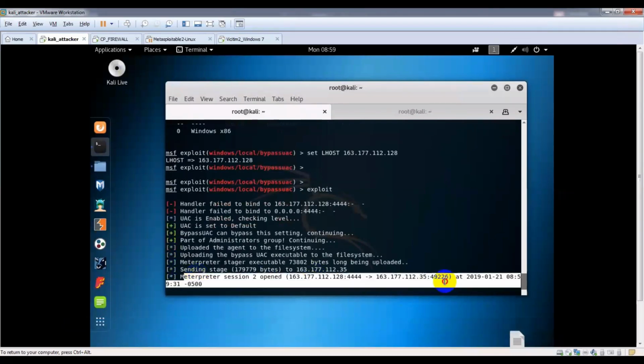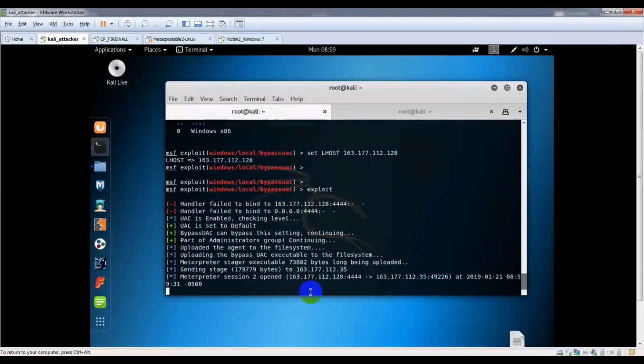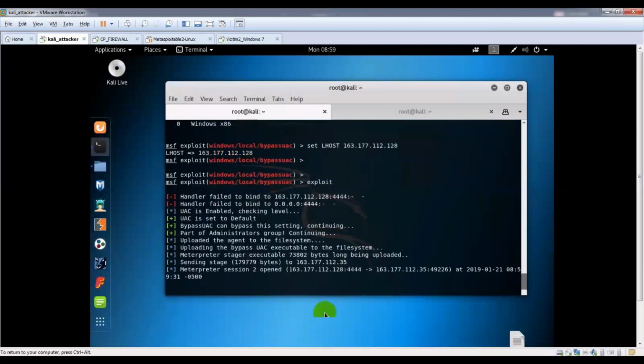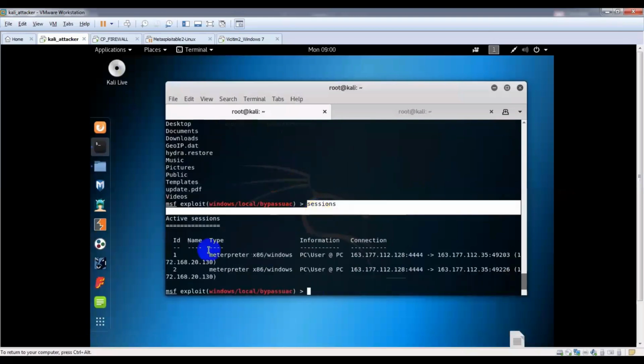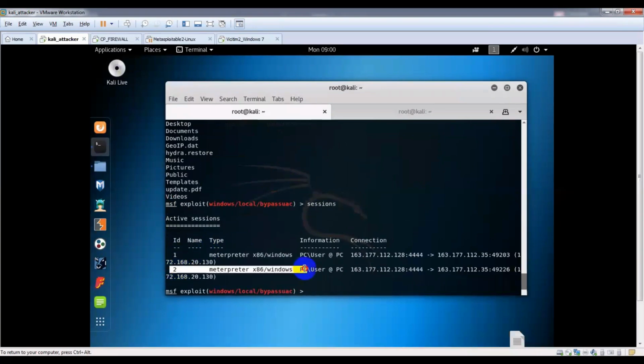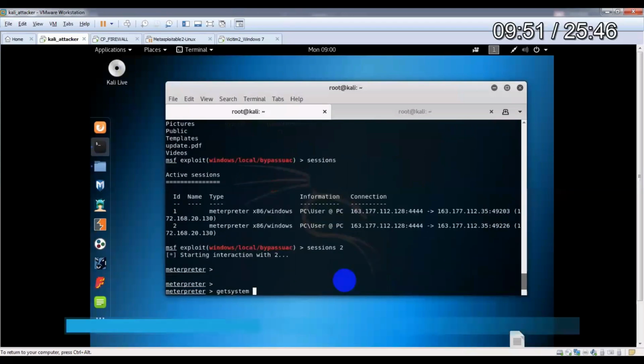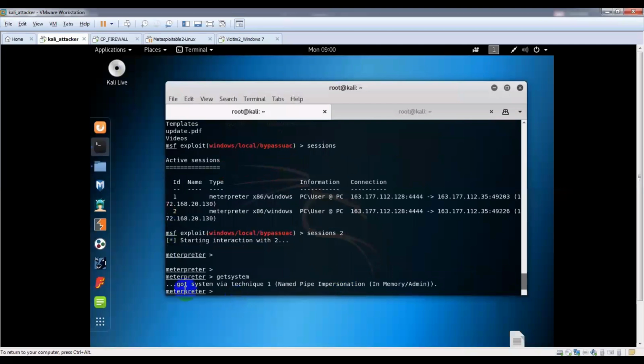One more session was opened for privilege escalation, session number 2. This session is used over session 1. Session 1 was not in admin privilege. Session 2 is in admin privilege by exploiting that vulnerability. So now if you use getsystem, it got the system access, full access.